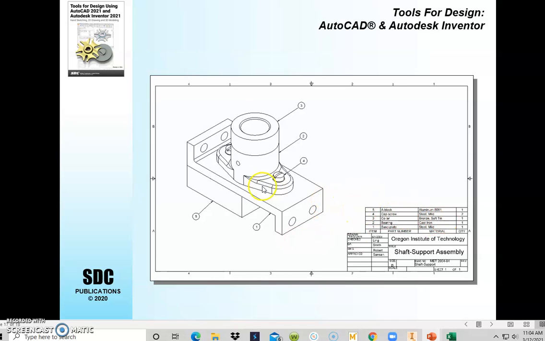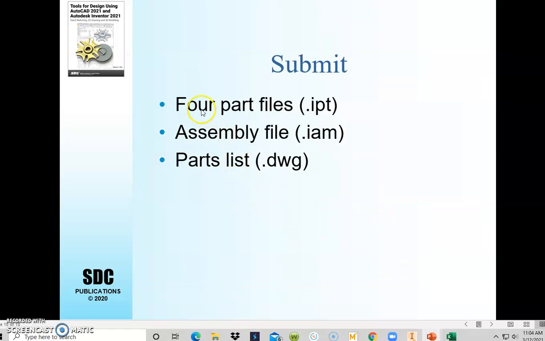And I want your materials set on your parts, as he's indicated. And then you'll have this. So when you're all said and done, there should be 5 part files. There should be an assembly file, and there should be a parts list.